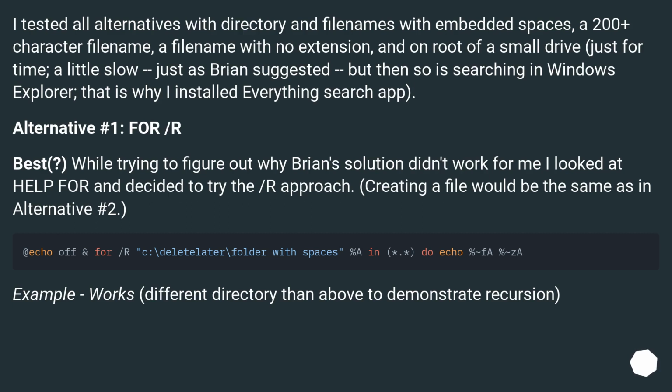I tested all alternatives with directory and file names with embedded spaces, a 200+ character file name, a file name with no extension, and en route of a small drive, just for time. A little slow, just as Brian suggested. But then so is searching in Windows Explorer, which is why I installed the Everything search app.